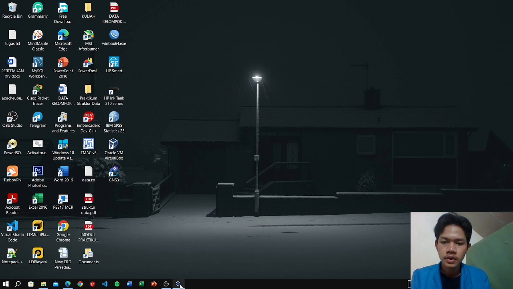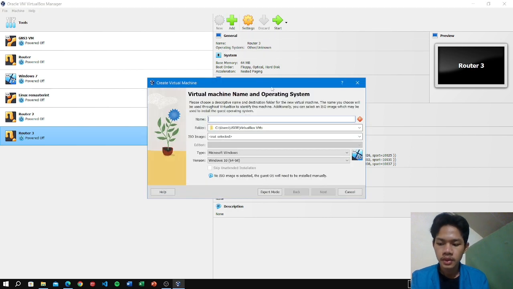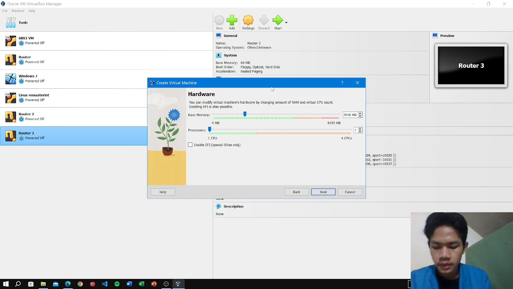Next, open VirtualBox. If you do not have VirtualBox, you must download it first. Click New here. Fill the name with Linux. Click next. Set the base memory and processor hardware according to the needs and capacity of each computer, then click next.